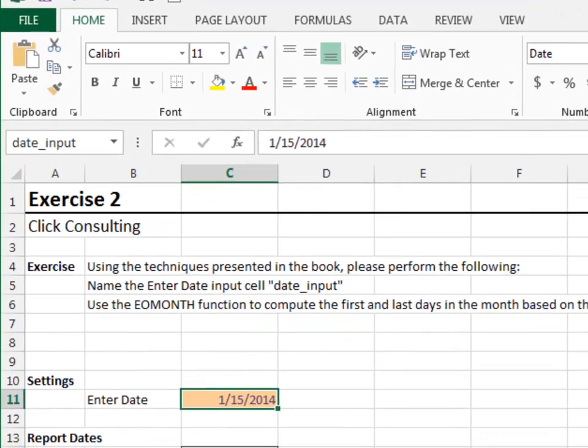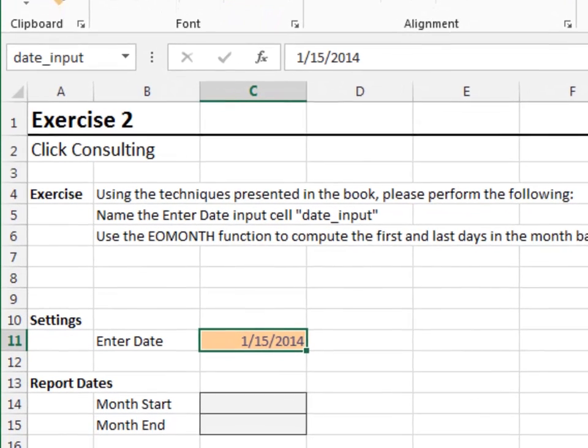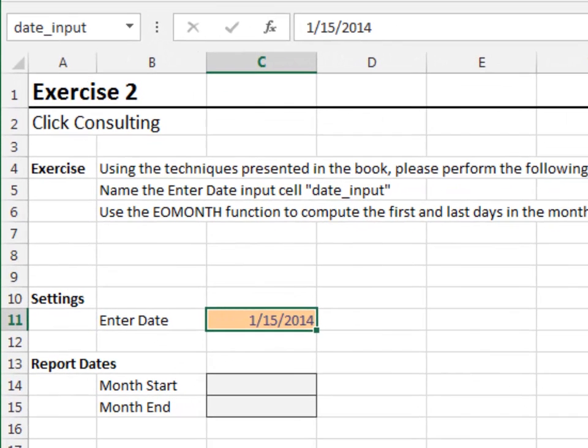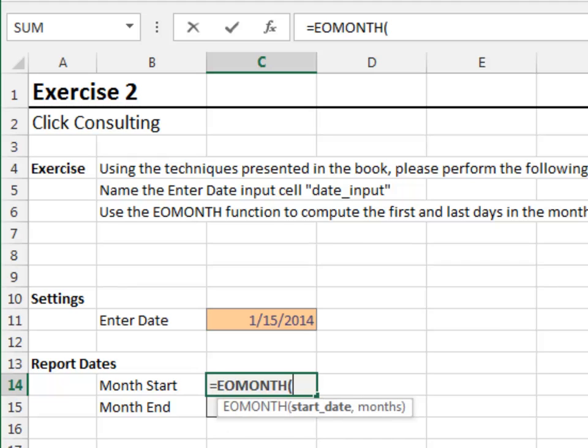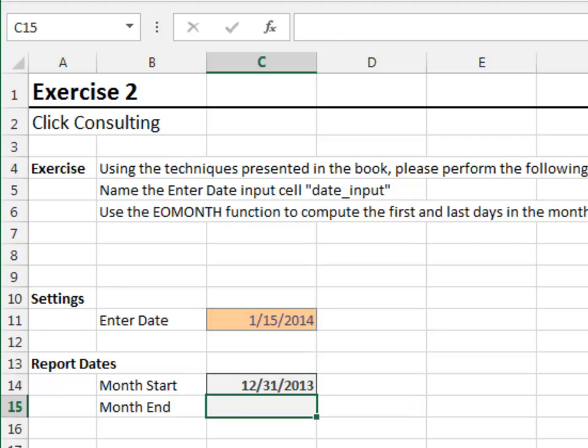Exercise 2. In this exercise, we'll use the EOMONTH function to determine the first and last days of the month. The input cell was named date_input, so we'll be sure to use this name in our formulas. Let's begin with the month start formula. The idea is to get the last day of the preceding month and then add one day to the result. Equals EOMONTH, date input, and -1 to return the last day of the prior month. Hit enter to confirm, and yep, looks good.